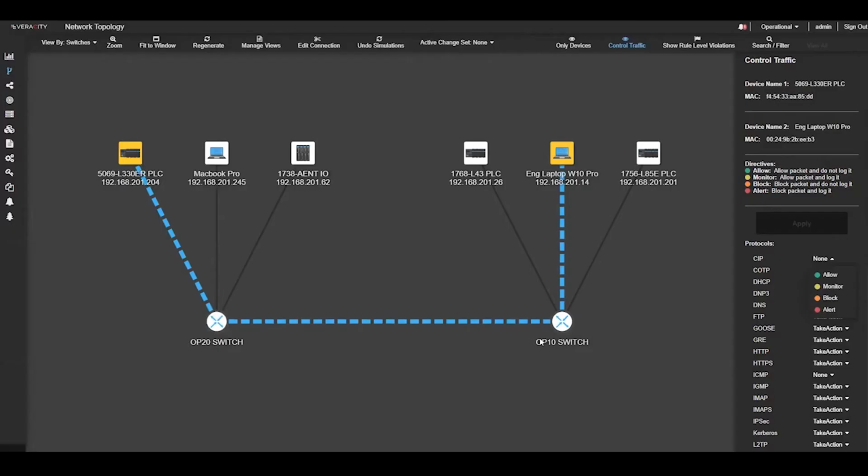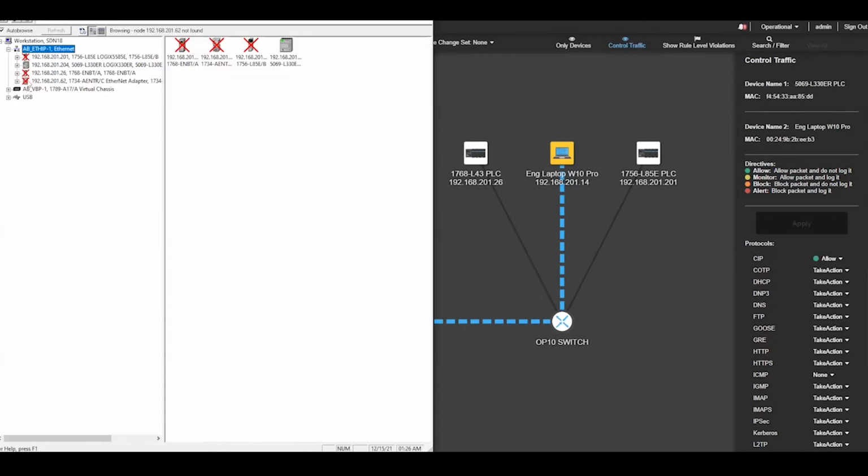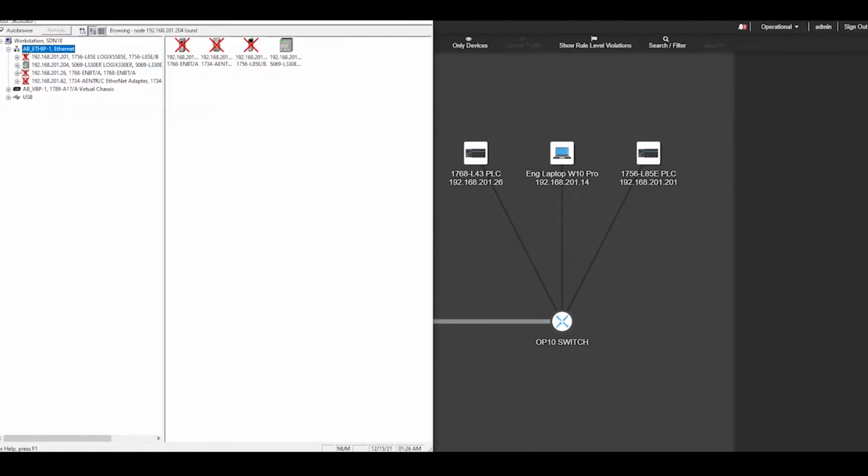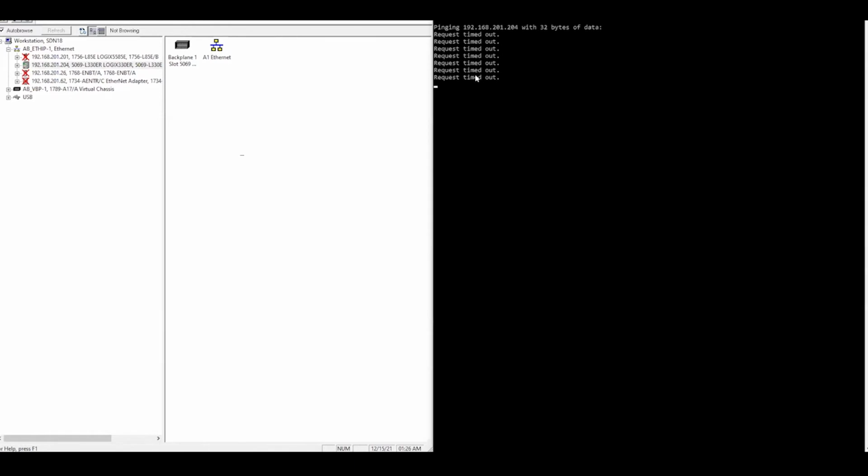Coming back over to the controller, I can select allow and apply. And when I do that, in just a moment, we're going to see this change to allow. If I were to go back to my controller, we're going to see that the one controller I'm looking at, which is 204, has communications now between the PC on the network, engineering laptop Win 10 Pro, and that particular controller. However, since I only enabled SIP or Ethernet IP, it only talks with SIP. Ping is still not allowed.